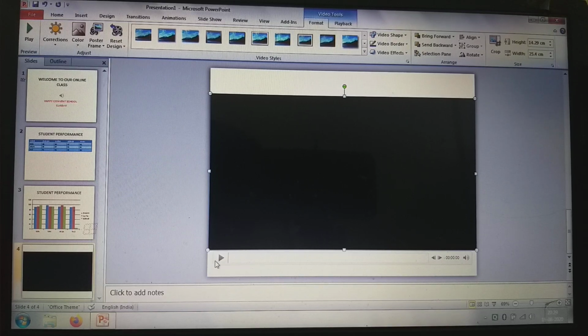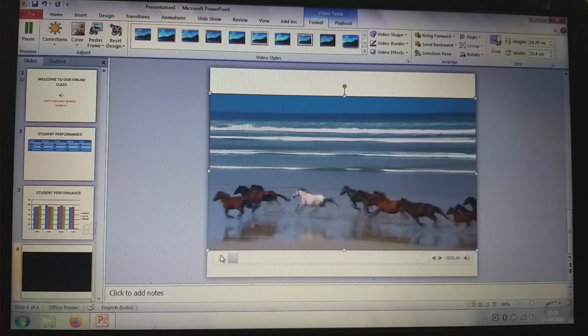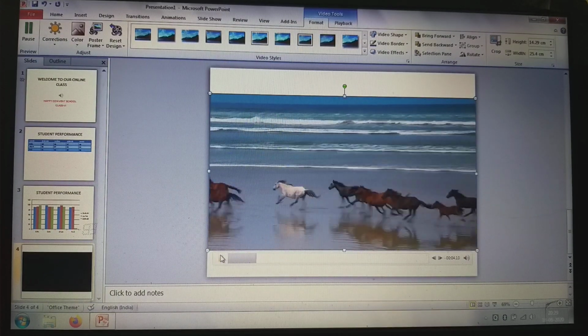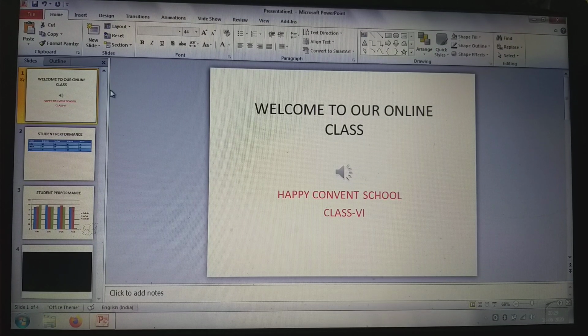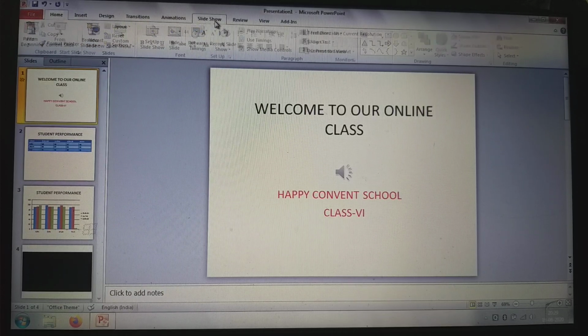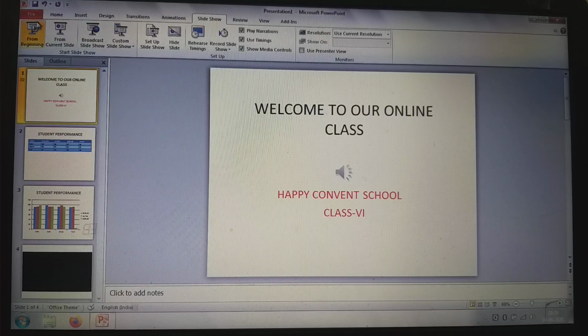Click on the arrow, play button. So it is working. Alright. Now we will see all the slides one by one by clicking these options, slideshow. Alright. Now see the slideshow. Click on slideshow. Select this option from beginning.